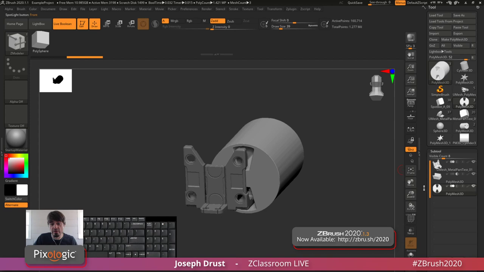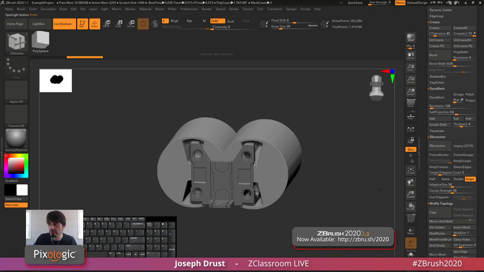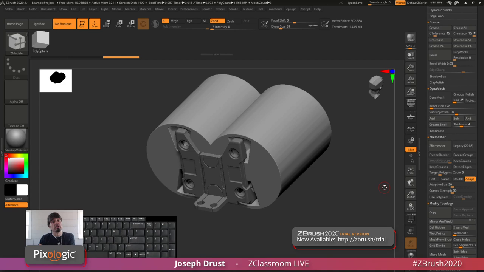If I want this to go on the other side, I can simply do a mirror and weld down here, and that will now take it and put it on the other side. So that's the quick solution: going through and creating something with Spotlight, and then just know which axis your model's on, and then use mirror and weld, and it will take it from the one side and put it on the other, and then you get your symmetrical result.